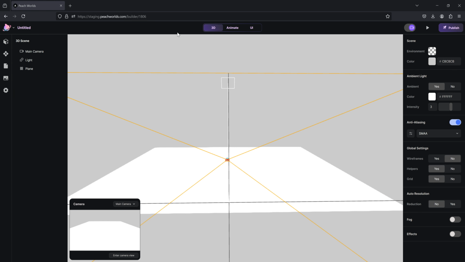At the top, we have our little toolbar, just right here. On the far left of this toolbar, we have a little PeachWorlds icon that will open a little menu to allow you to come back to the dashboard and change a few settings there. Next to it, we have our project name. So you can easily change it just like so. I will just name it tutorial.